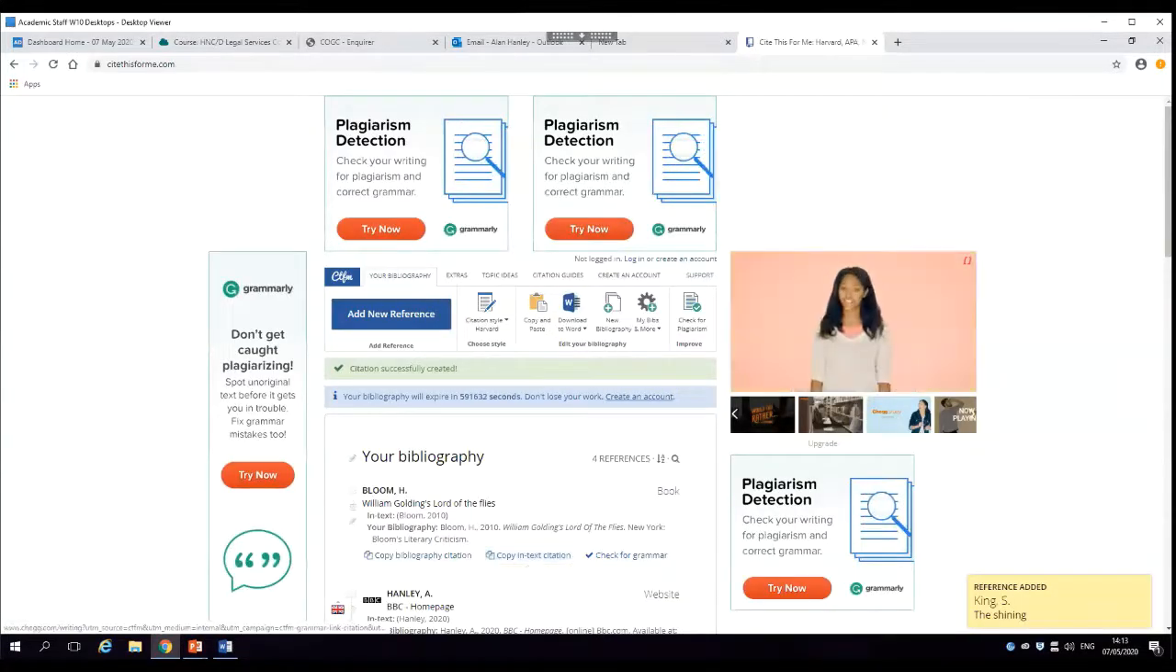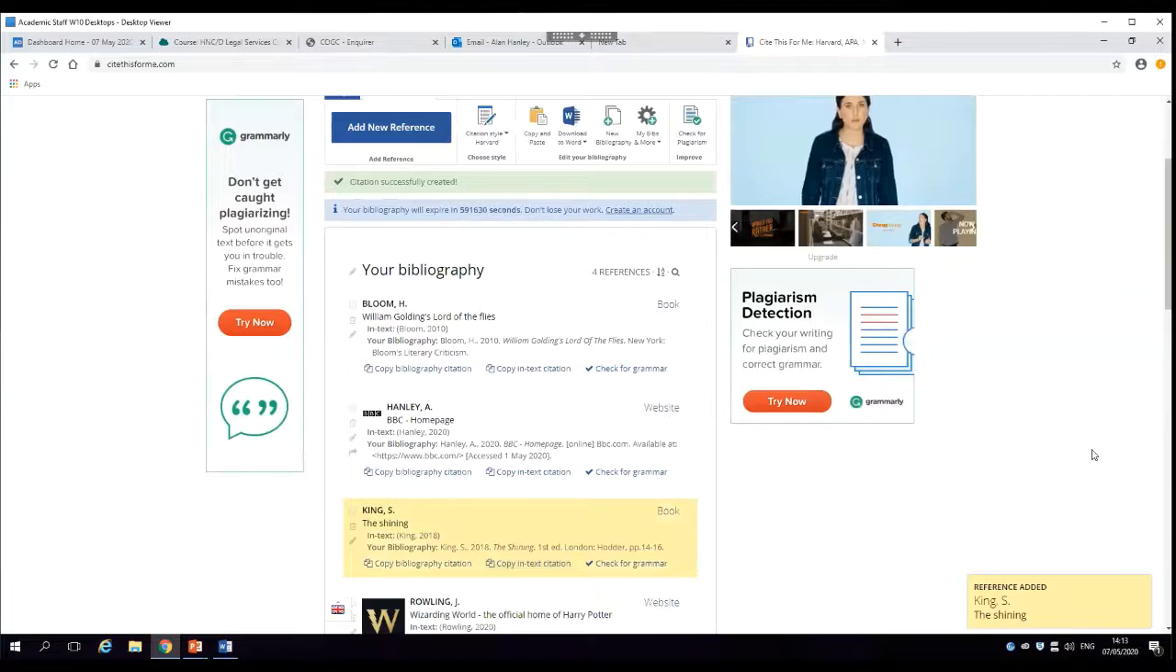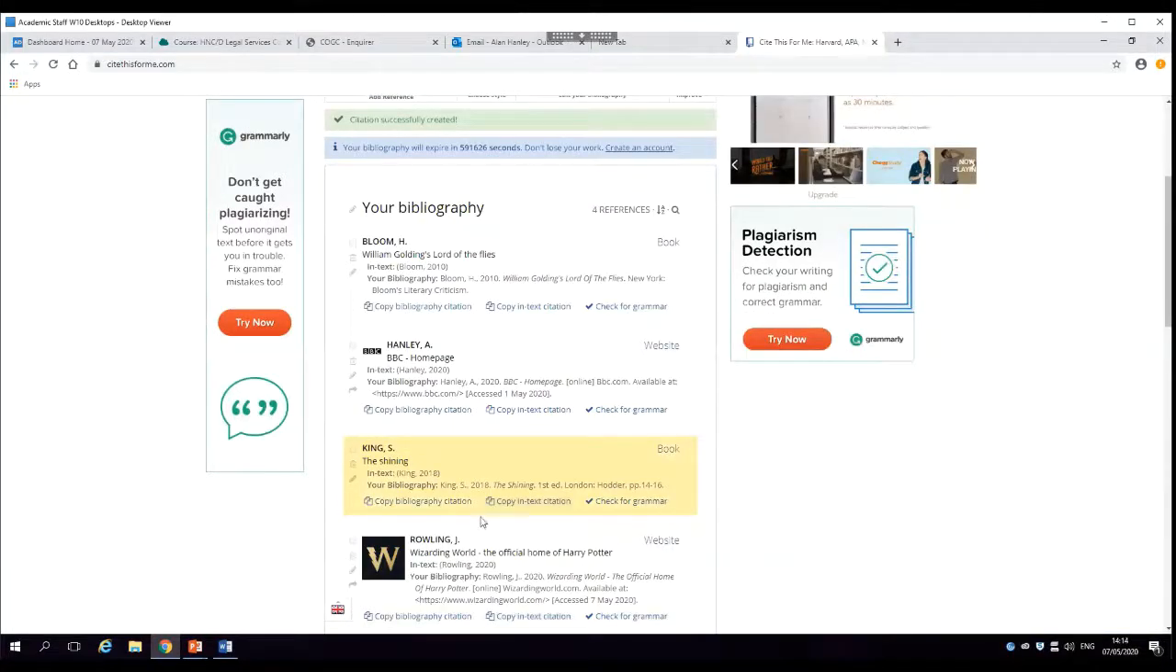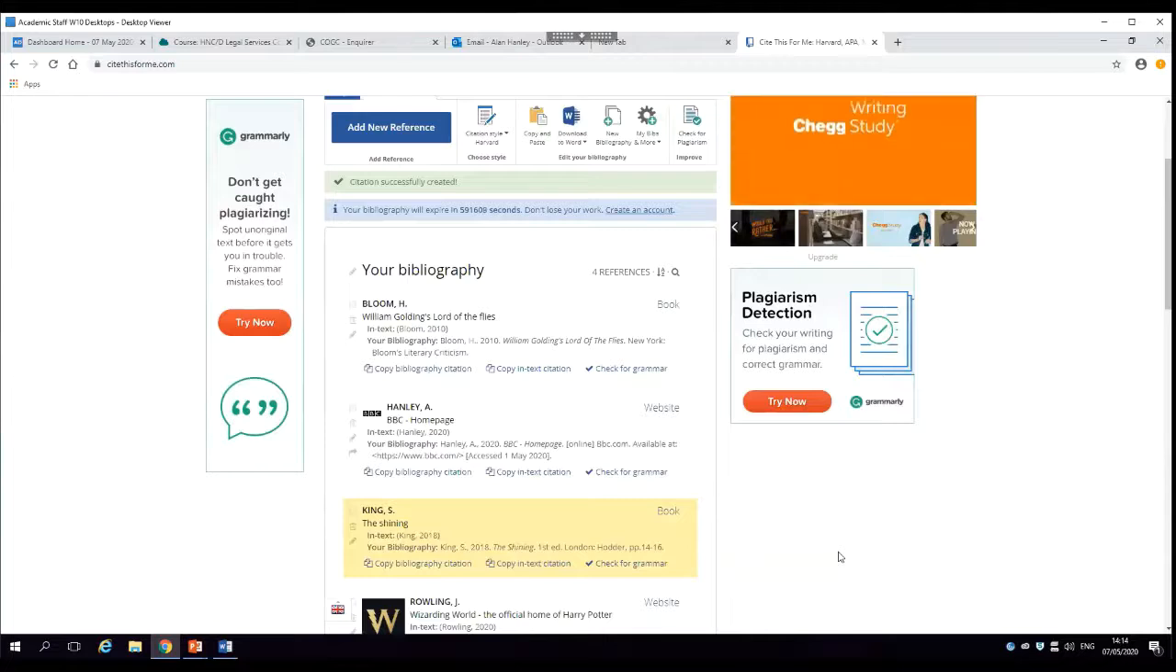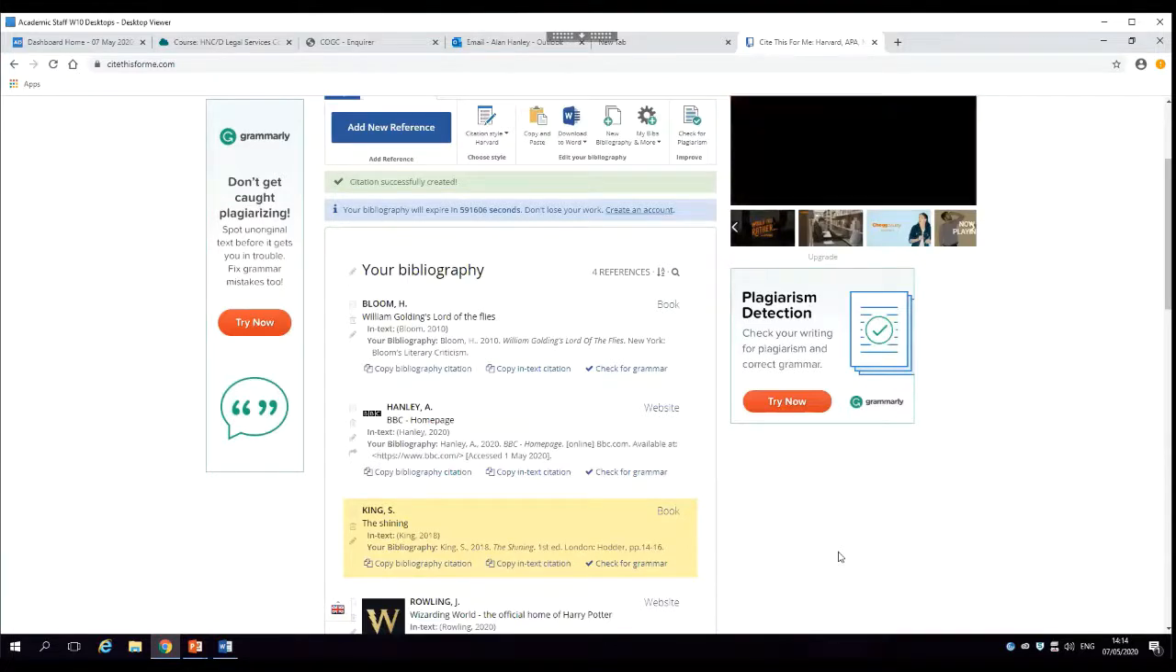Same kind of thing as it did before. The difference you can see down here is it's giving you all the details that we have. The name of the book, the date, The Shining first edition, London, Hodder, and also the pages. So all the information we've put in is now on there. Okay, so that's how you use that. You pretty much go in for each one of these until you've got your full list.